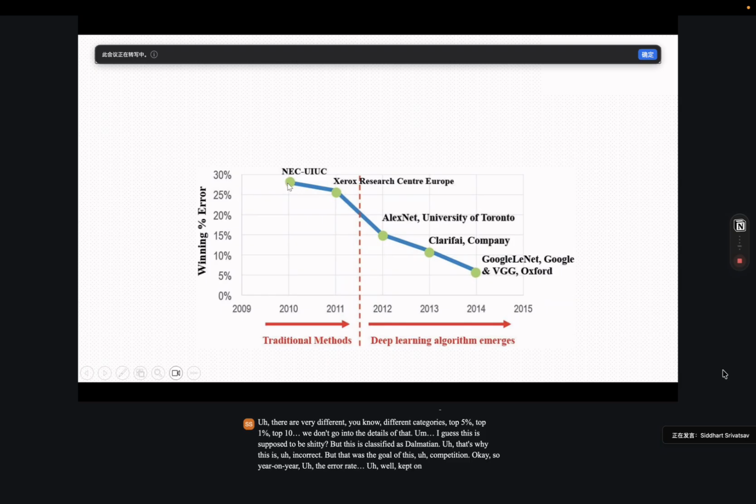Okay. So year on year, the error rate kept on coming down. In 2010, the error rate was 28 some percent. In 2011, it was 26%. And between 2011 and 2012, there was a sudden drop of nearly 12%. Now, in machine learning, in the computer vision world, that's huge.